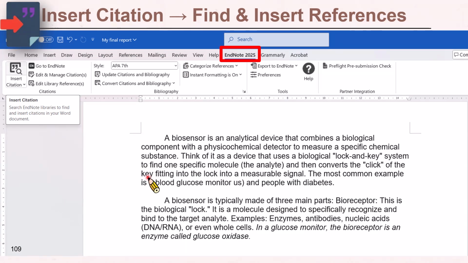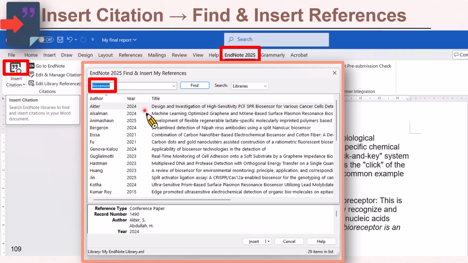Here's another way to insert your citation. Open the EndNote toolbar, click the Insert Citation button with the magnifying glass, this one, and this will open a search window. You can type a search word, series of terms or phrases in the references you would like to cite inside an open EndNote library. Then click Insert to add it to your document.